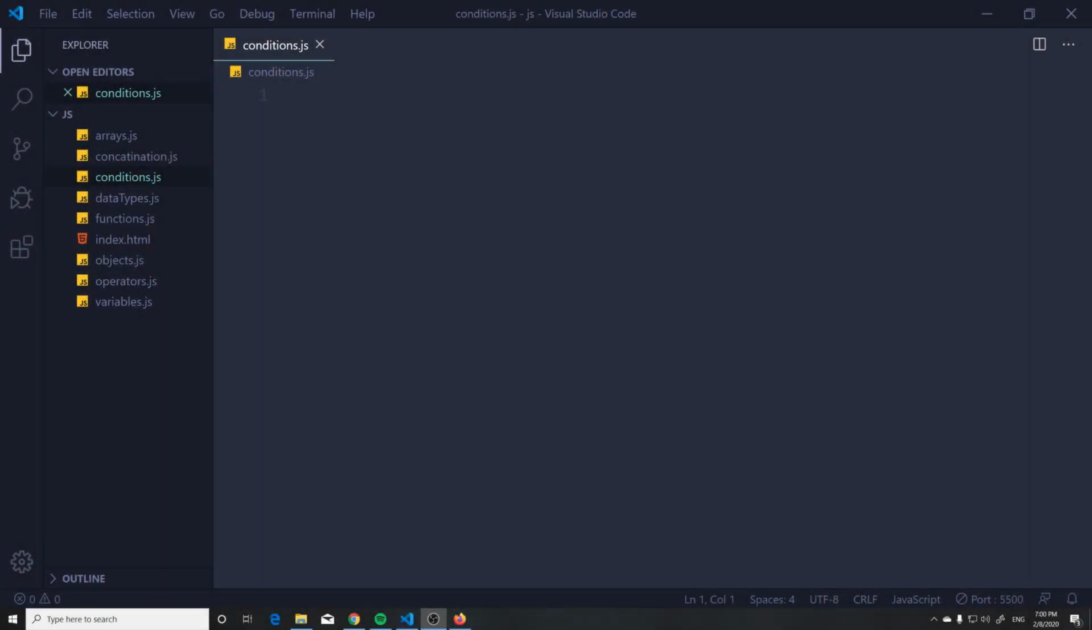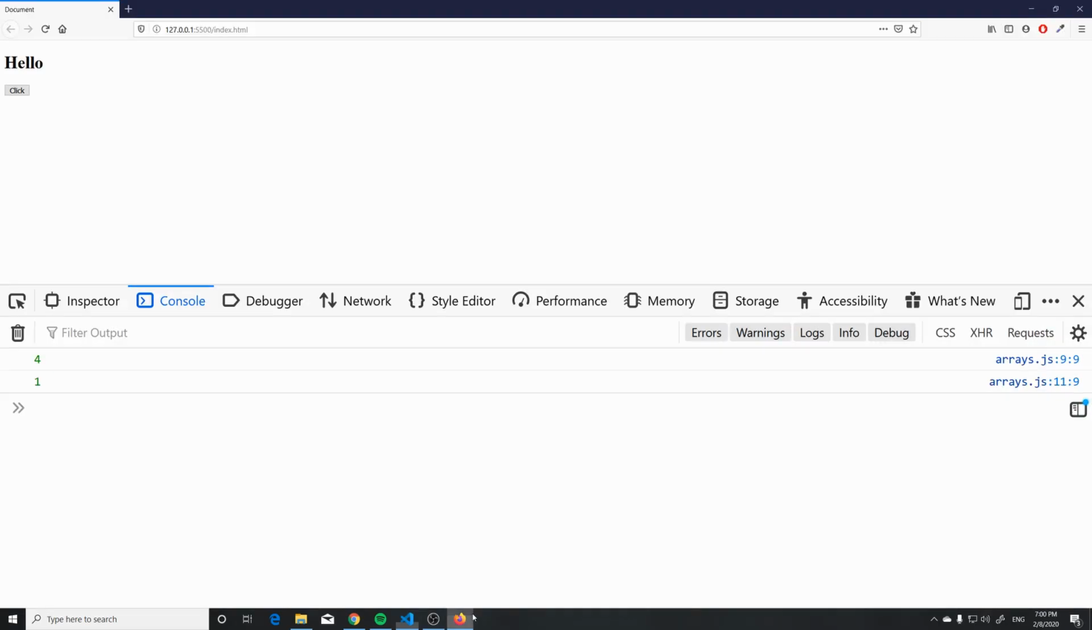Comparisons and conditions are one of the most important things in JavaScript. Basically, they allow us to check if a condition is true, and if it's true, then we can execute a certain code. So let's take a look at a few comparisons and conditions. We can check this in the browser. To compare a value to another value, we can use the double equal sign.